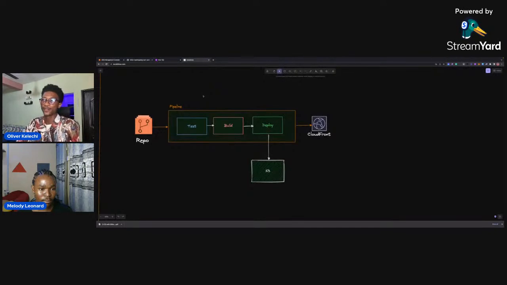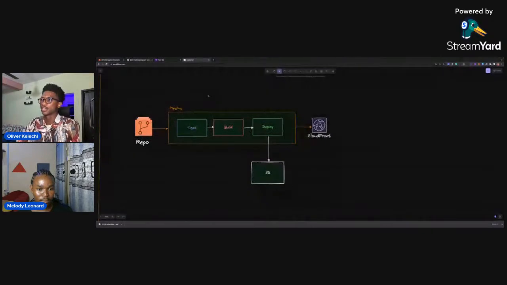All right, so we're going into the next phase, which is an important phase, which is trying to do these things ourselves. We've been talking about CI/CD. Let's see how CI/CD is actually done. So what we're going to be doing will be deploying an application. We have a repository with a front-end application. We'll be deploying that application to CloudFront.